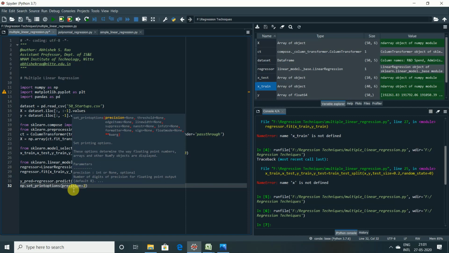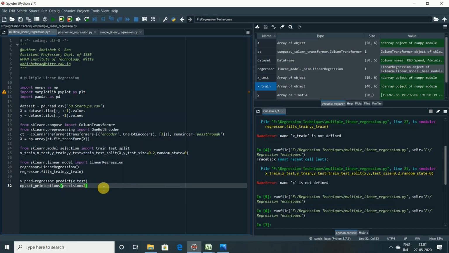So what this will do is display any numerical value to 2 decimals after the comma. You can see over here there are some messages given here. So this is the second line I'm going to give. Now this is the step where we are going to display the two vectors of the real profit and the predicted profit together. To do this, we are going to concatenate the two vectors like this.